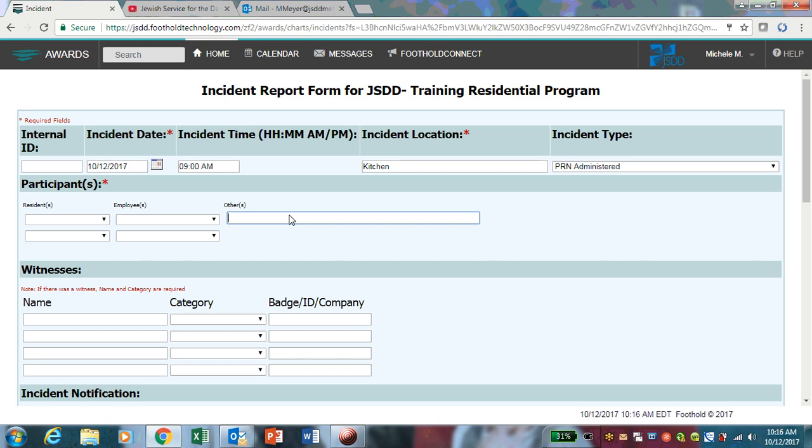Okay, if you had a relative that was there on site, if you had a case manager there, anybody who's there that's not an employee, who is not in the Foothold system, who was there during an incident, that's where you're going to document. Now, these are participants, not witnesses. The difference is you either are a participant or you're a witness. You cannot be both.